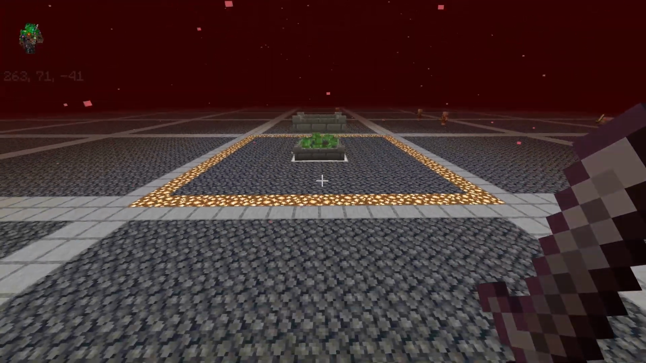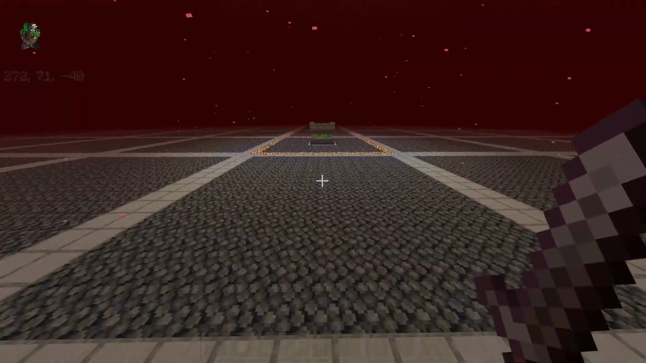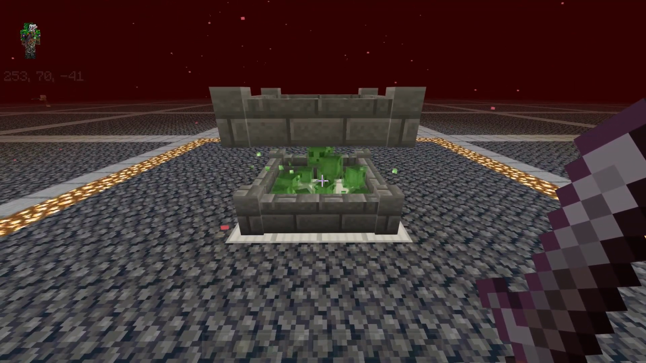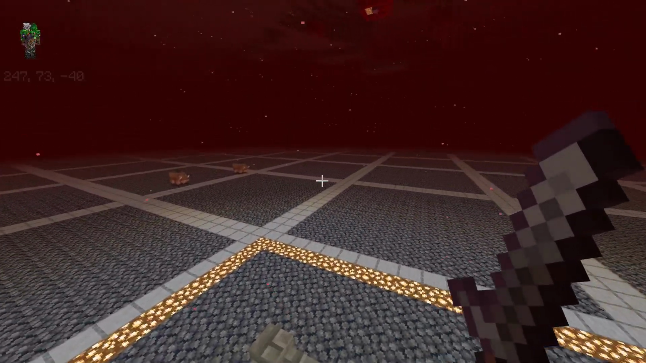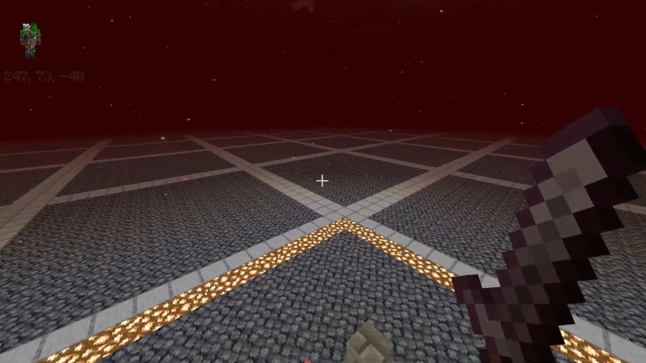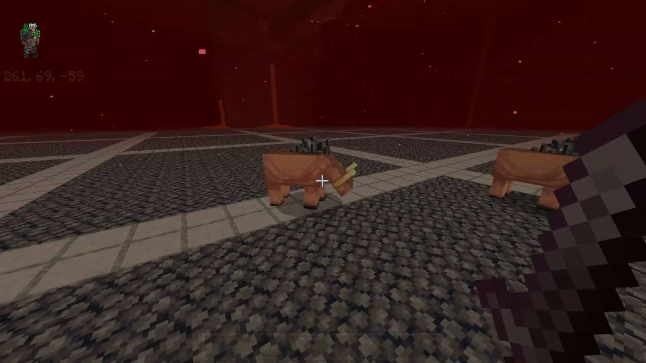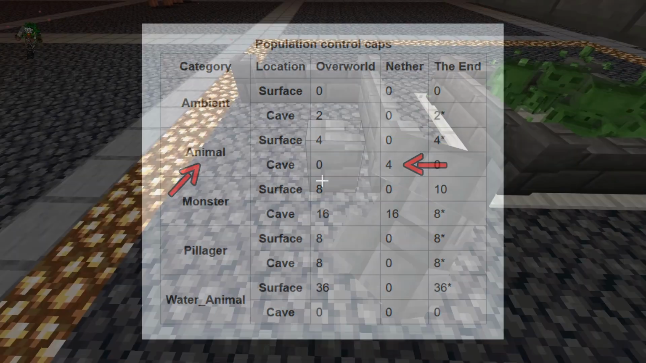So if we just fly away and let everything despawn, we can see that all 16 of these slimes still exist. Even though they're not name tagged, they do have persistence. And now these 16 slimes are taking up the 16 monster cave cap that the Nether has. So the only things that can spawn now are these hoglins, because these are actually animals. To turn these off, we would need 4 animals to exist in the Nether, which is super duper easy.